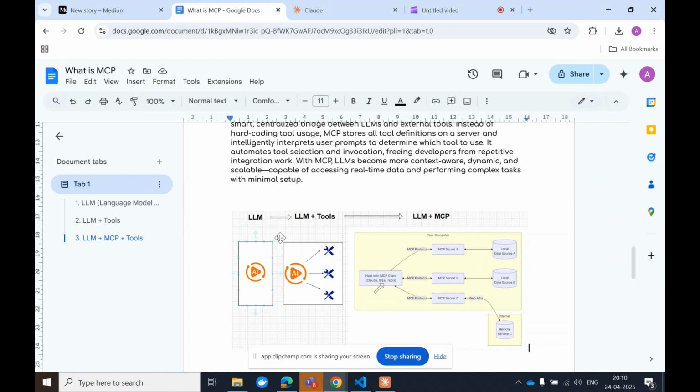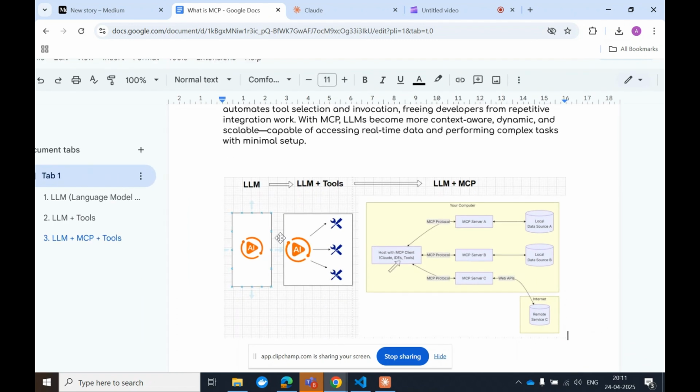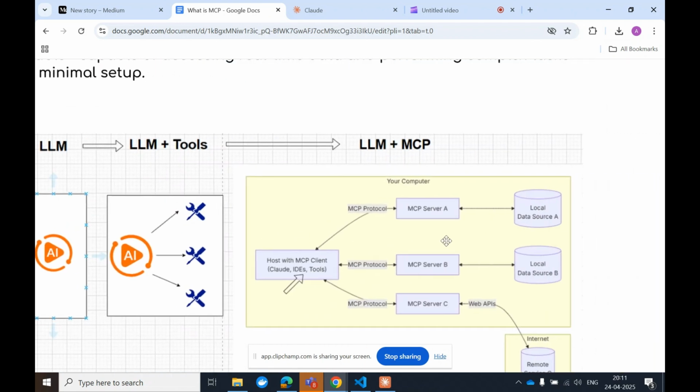It makes the LLM response and user interaction easier and faster. So MCP acts as a bridge between LLMs and tools. It is a communication layer between LLM and tools, right? While going into the demo, you will understand very clearly. You can see this image.